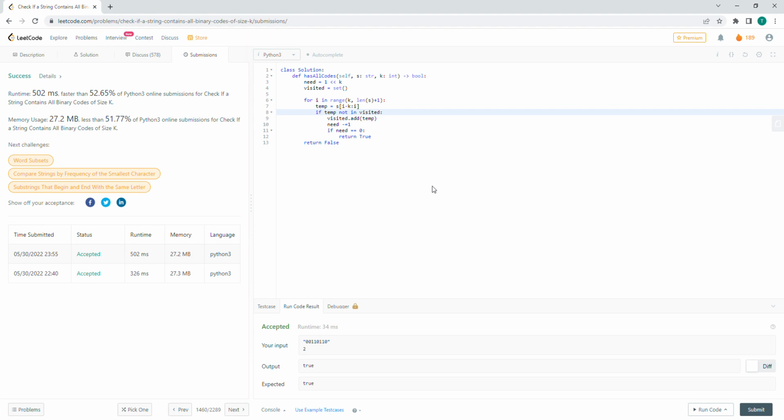We could actually shorten this a bit more to 1 line. We could convert all this to 1 line pretty easily. We just do something like return the set of s, where we take the slice from i minus k to i, for i in range of k to the length of s plus 1.